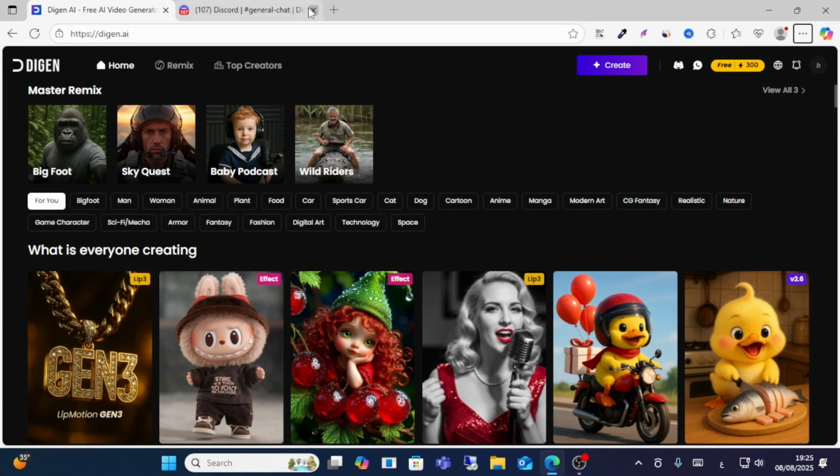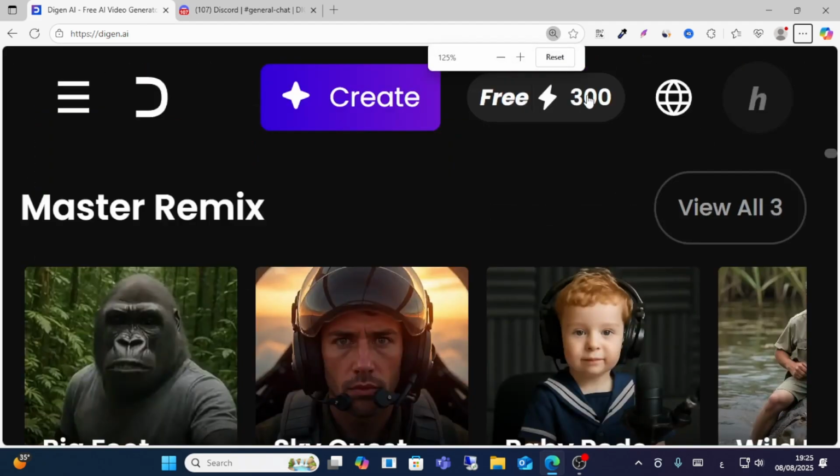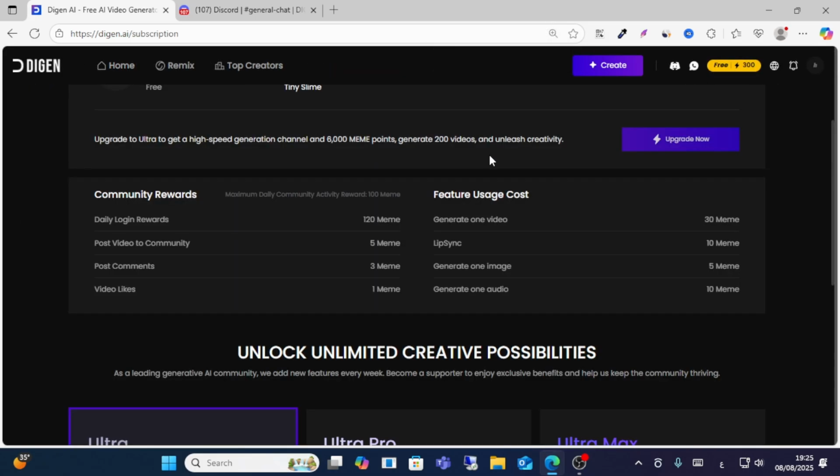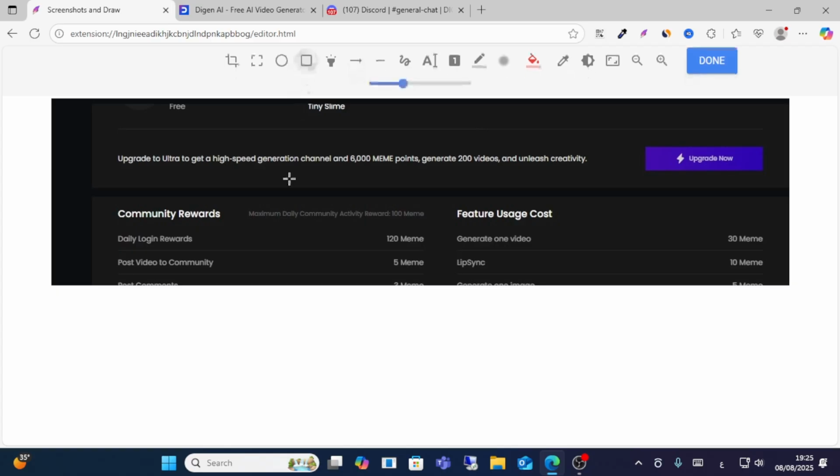I will show you step by step how to cancel Digen.ai subscription. So friends, go to your account and look for this option. You can see here, go to this option, click on this free 300, click this one, and then if you have a premium subscription, look at this upgrade now. You see cancel. The only method you have to see is just to see cancel subscription. From here, click this one.